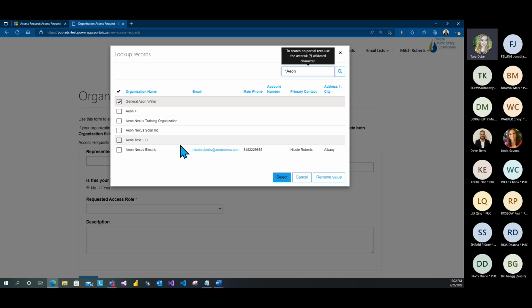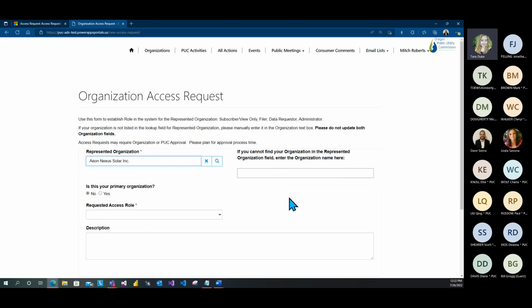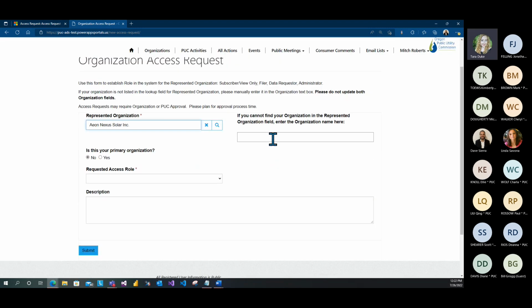And I'll get a list of all organizations containing Aon in it, and you can see that Aon Nexus Solar is right here. Once it's been selected, I'm going to click select. And again, now that we have this organization here, we do not have to put anything in this field right here. Since we're not representing a new organization and the organization already exists in the system, there's no need to actually input anything into this section now.